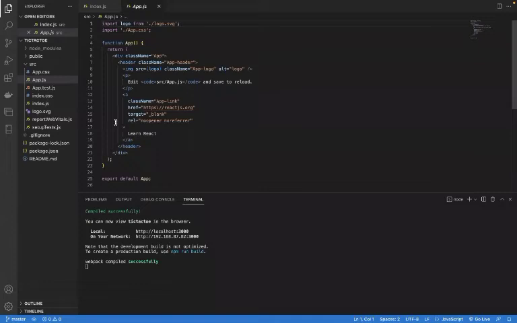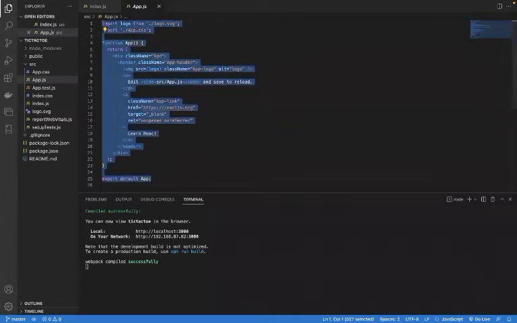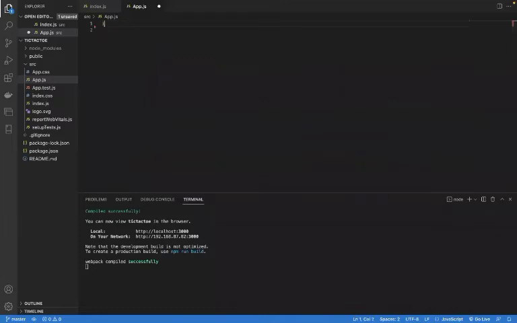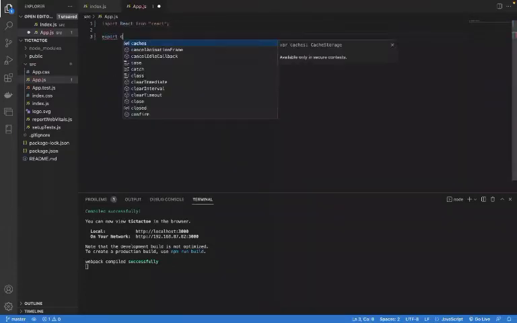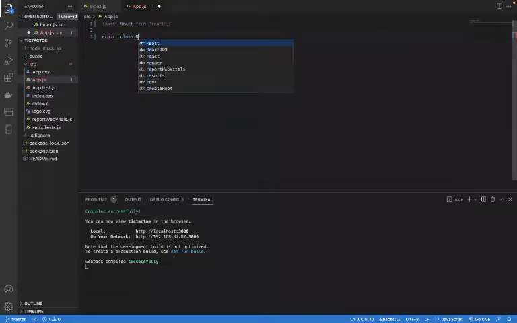Now, I'll just clear it all and write something else. I will write my code: import React from React, then export class App extends React.Component.